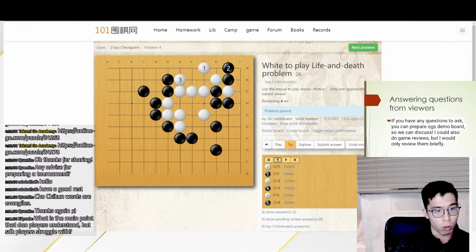So I want to quickly answer the question one more time. Basically, in the game of Go, you have a lot of stuff to learn and to remember. Usually Dan players have learned much more than SDK players.